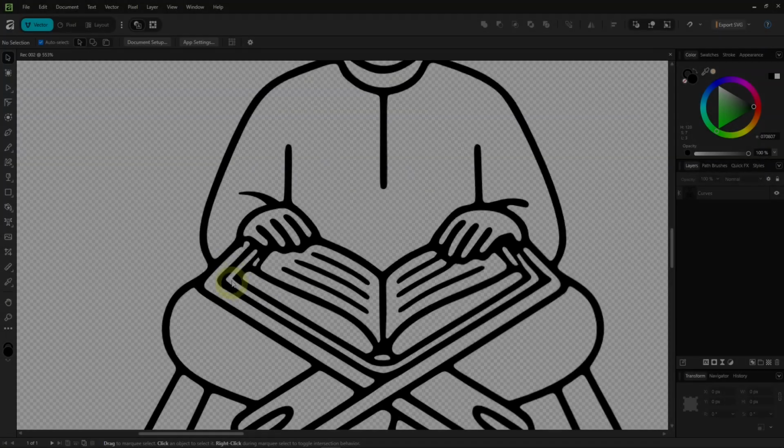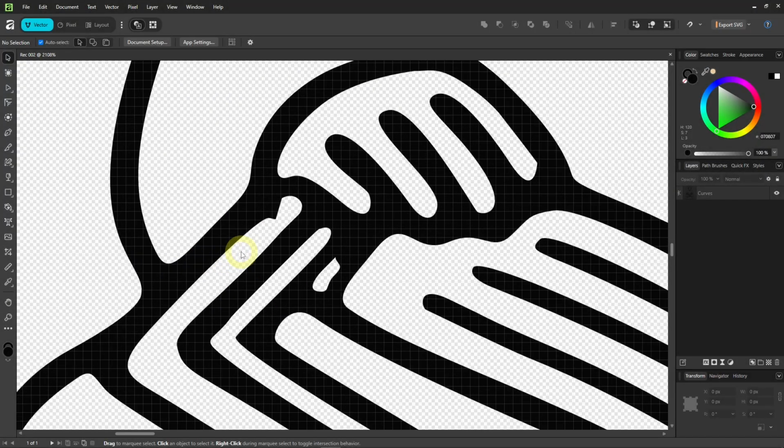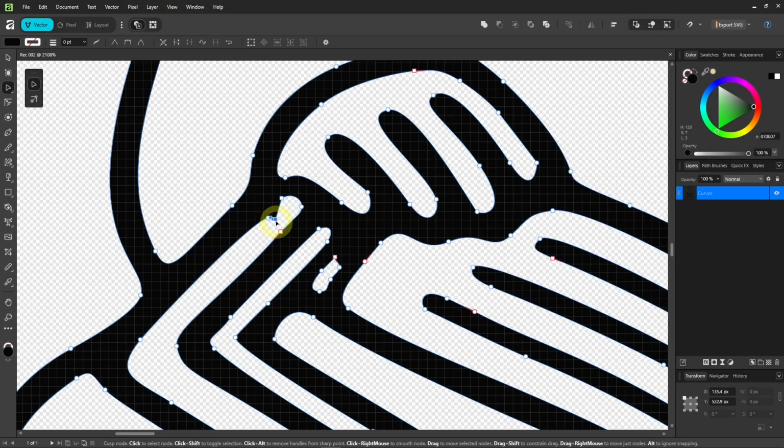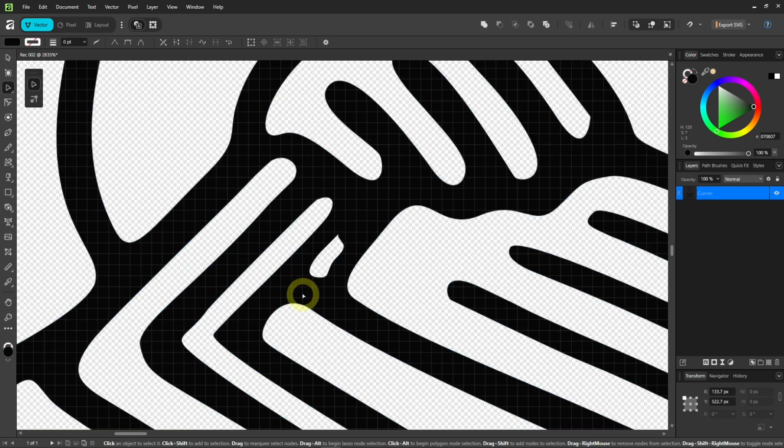Next, we will fix the area below the hand. Press A, select this node, then delete. Select this node, make its handle straight, and move it slightly to the left. Then select one of these nodes, press Ctrl A, then delete. We can click once to create a new node. Then double click to make it sharp, move the node to the left.